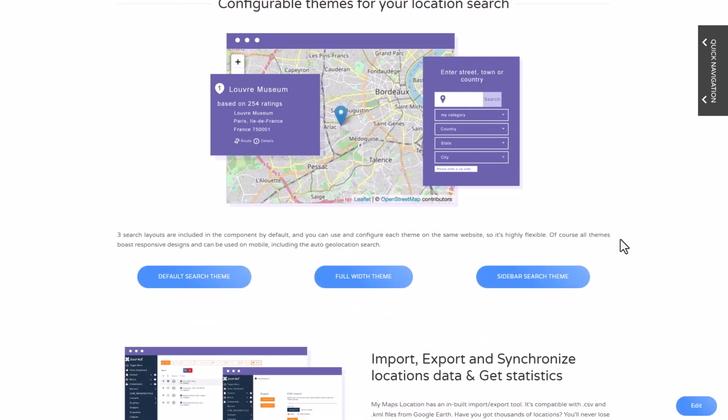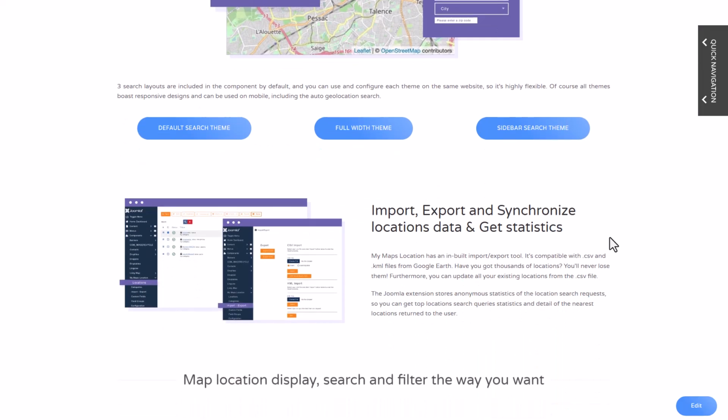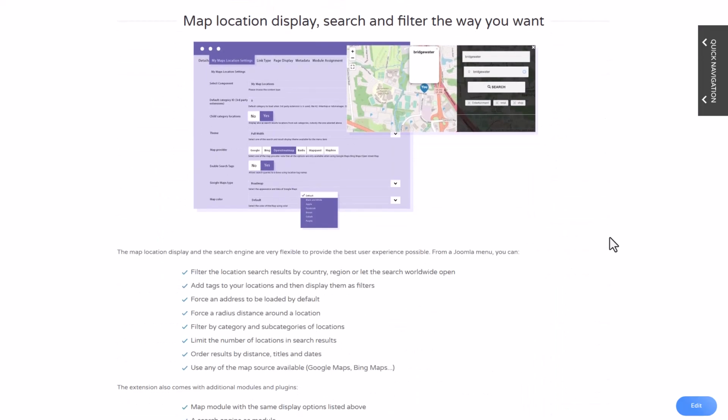Are you struggling to display business locations on your Joomla site? A long list of addresses can overwhelm visitors, making it hard for them to find what they need, especially on mobile. That's where My Maps location by JoomUnited comes in. This Joomla extension transforms how you manage and showcase locations, turning a confusing list into an interactive map experience.